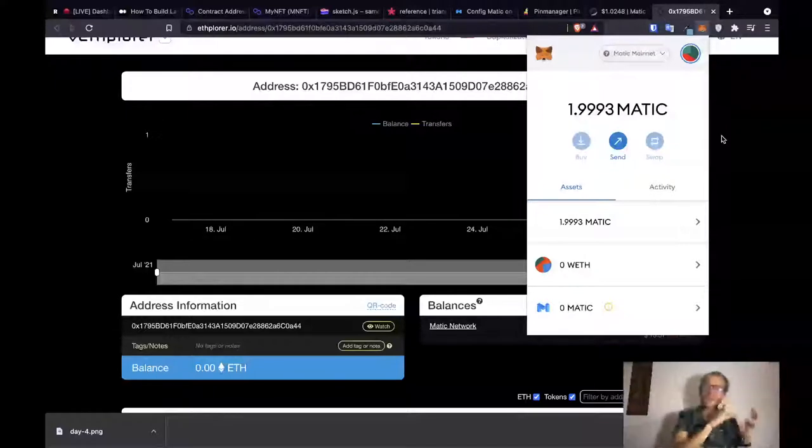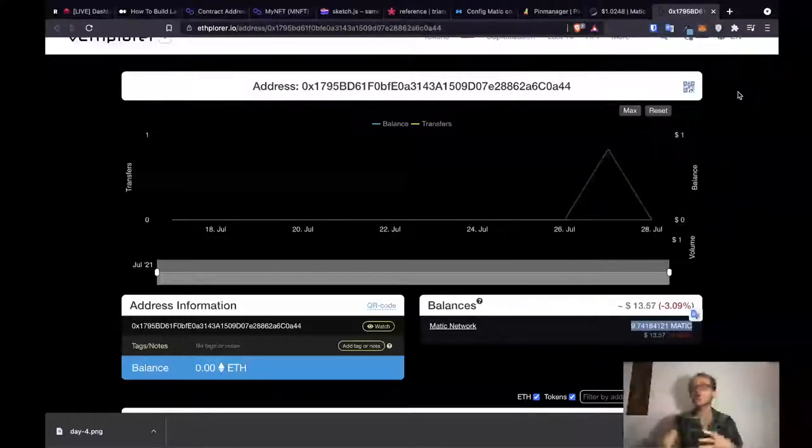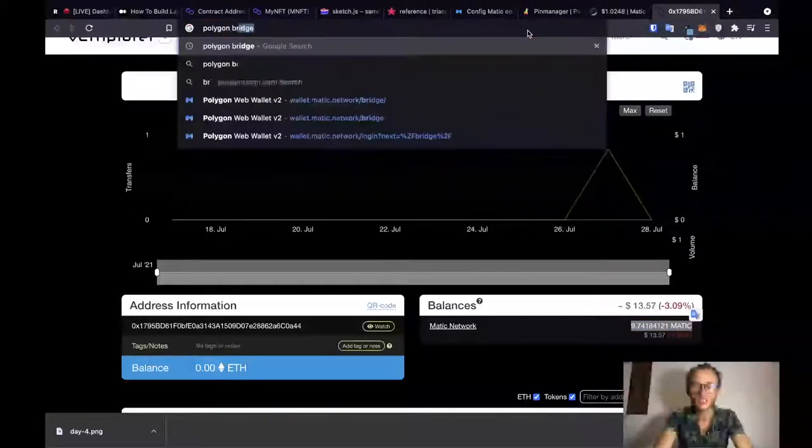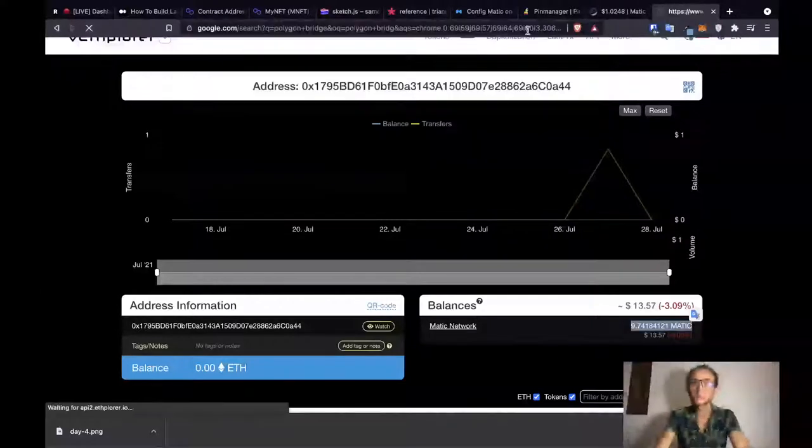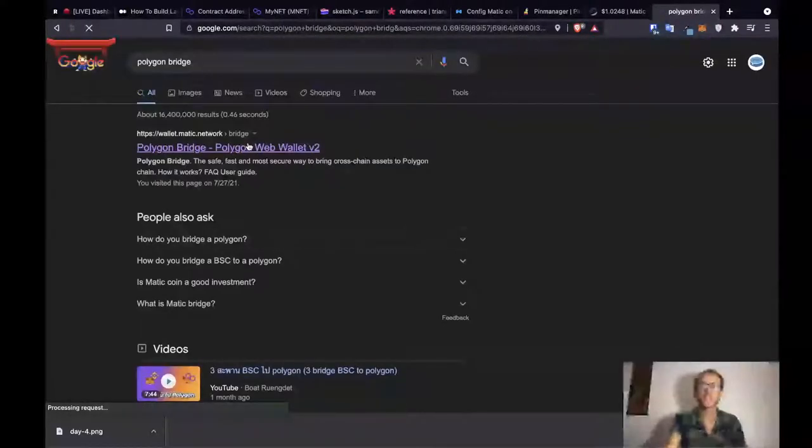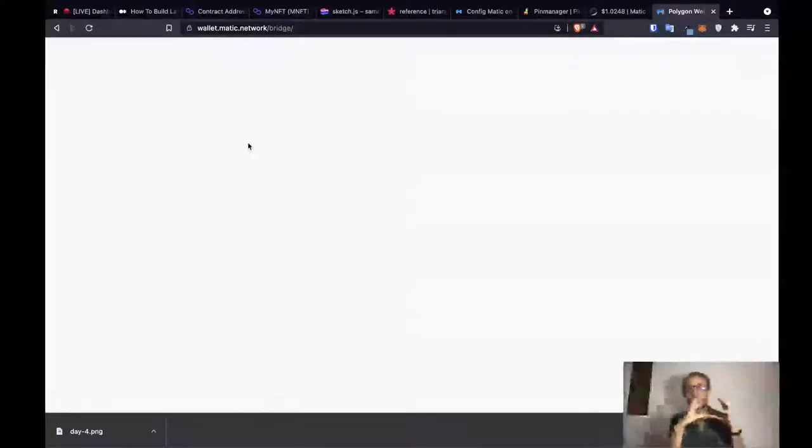You have sent Matic from your Coinbase wallet into MetaMask. Now let's convert it into the Matic that we need. I will look up Polygon Bridge. Polygon has technology called a bridge, which allows us to send our Matic from Ethereum over to the Polygon network.